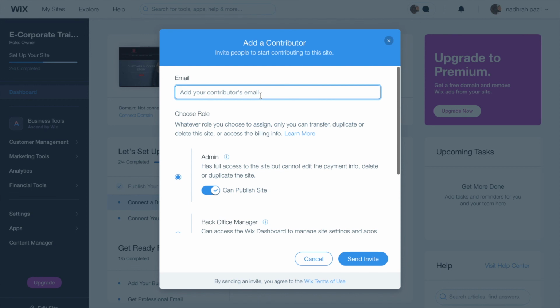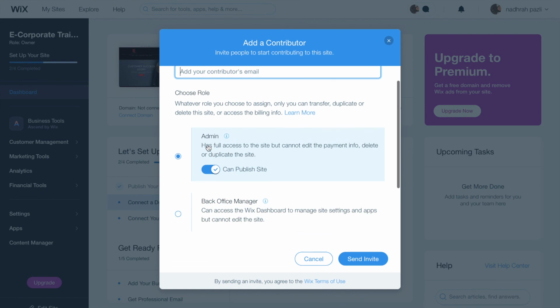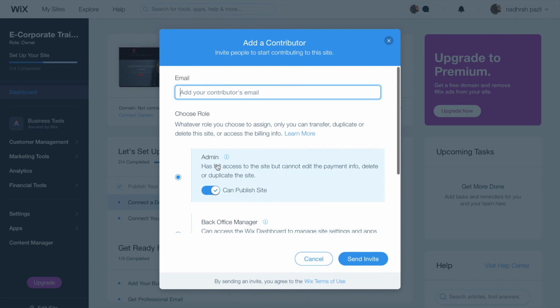Once I have added the emails, I'll choose the role as admin, where they can have full access to the site, but it is quite limited because they cannot edit the payment info or delete or duplicate the site, but they can still publish the site. By doing this, they can do their part of the pages that they have been assigned to.